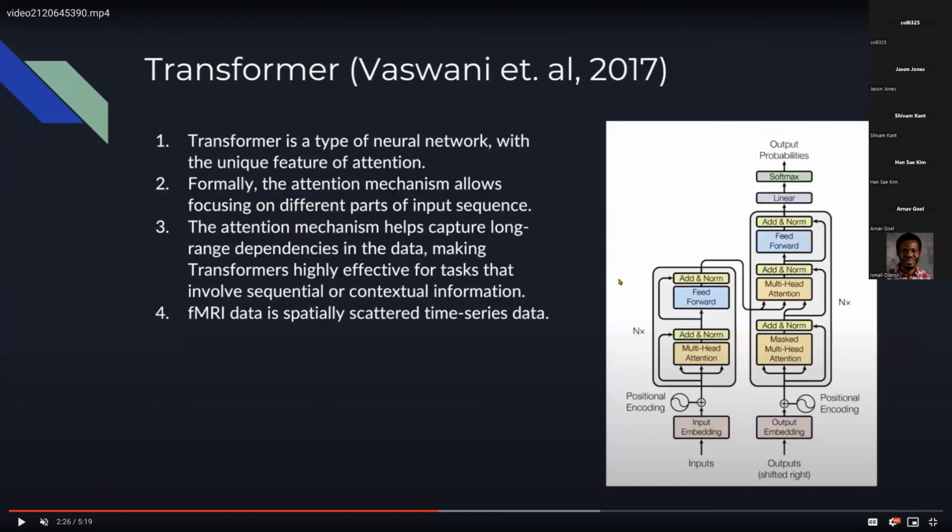This is the basic architecture of a transformer that was originally proposed by Ashish Vaswani et al. in 2017. In short, it has an attention head which tries to capture the long-term dependencies and short-term dependencies in data to get an overall representation.